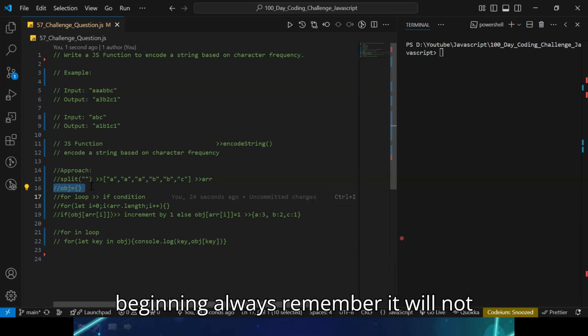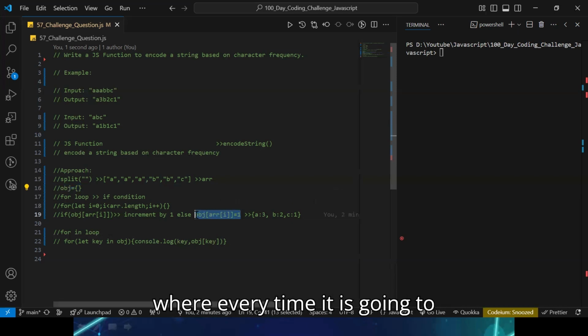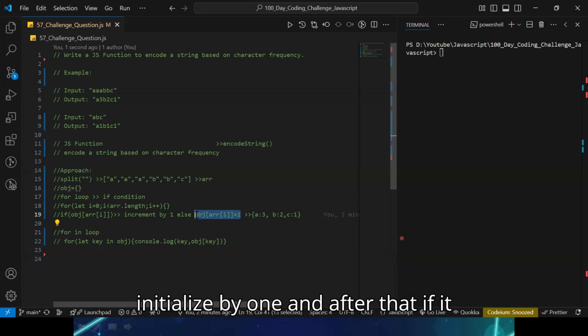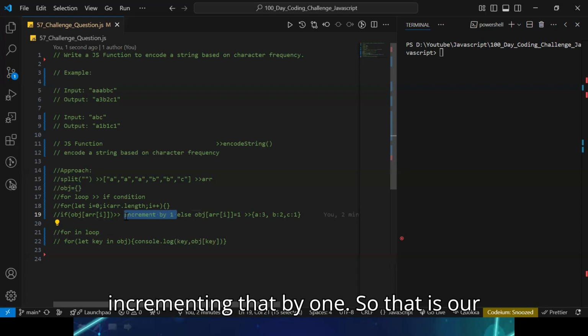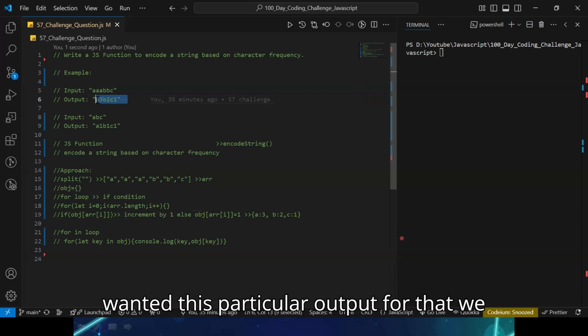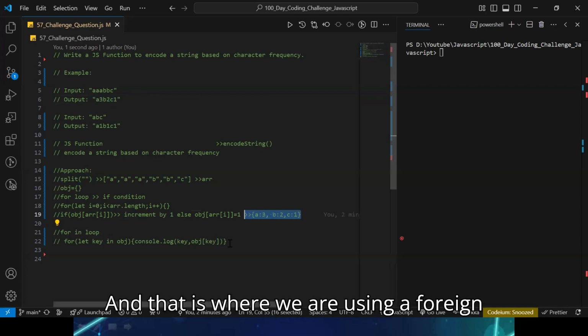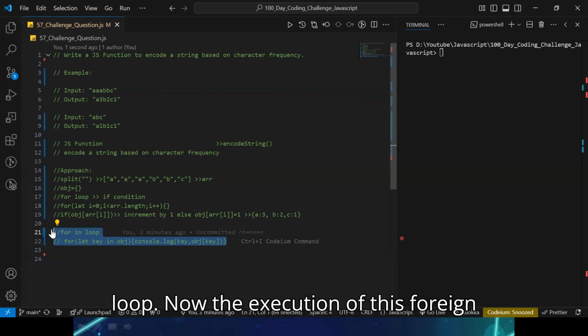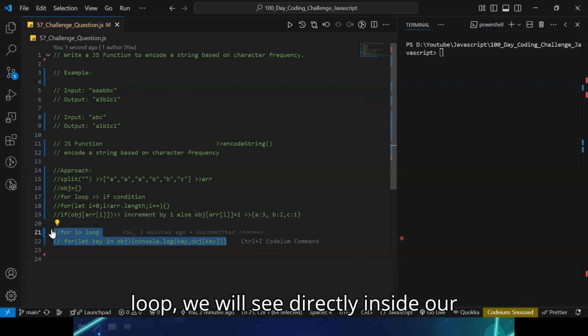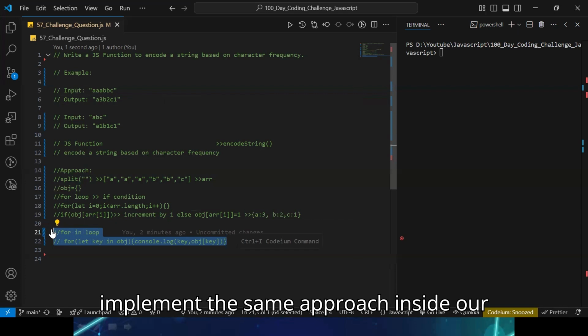So in the beginning, always remember it will not have any character, right? So that is where every time it is going to initialize by 1. And after that, if it finds it again, then it will keep on incrementing that by 1. So that is the logic we have written. And now we wanted this particular output. For that, we had to iterate over this object, right? And that is where we are using a for in loop. Now the execution of this for in loop, we will see directly inside our function. Okay, so let us come down and implement the same approach inside our function.